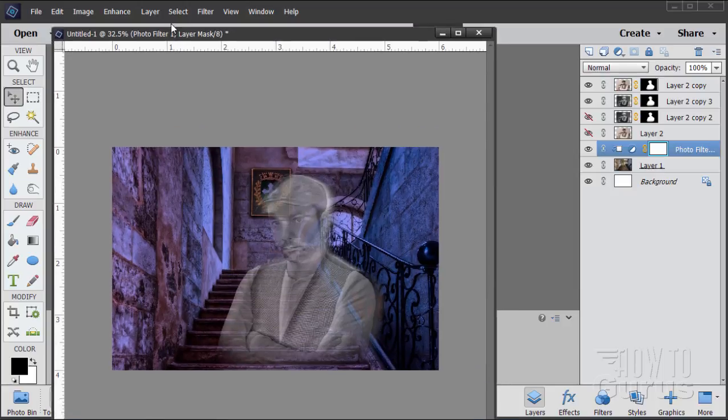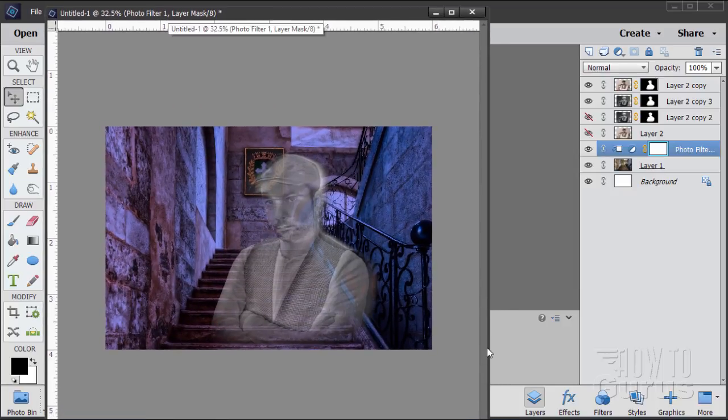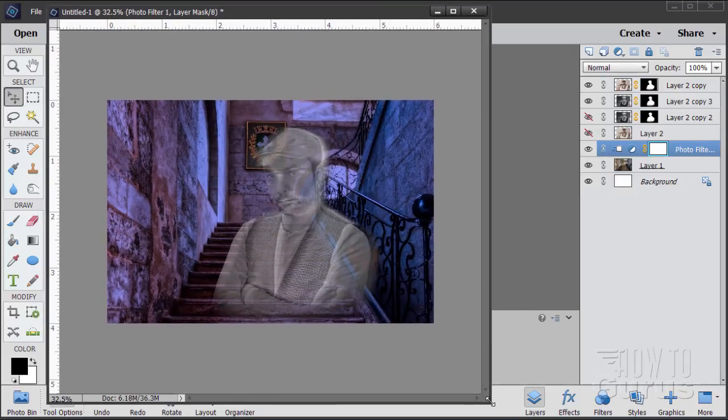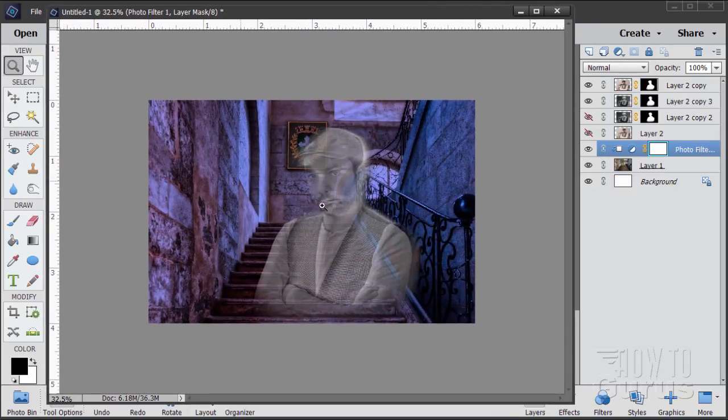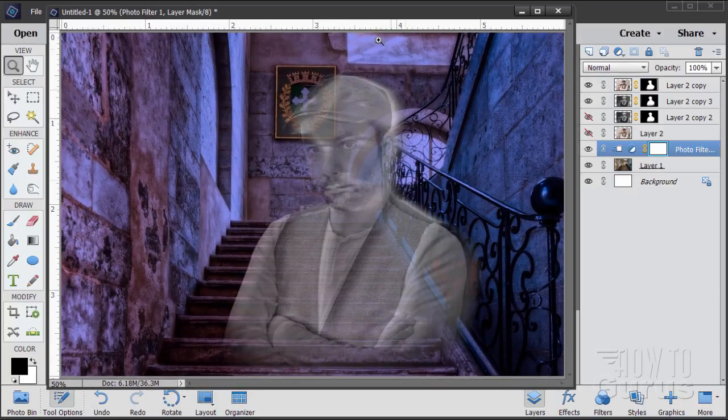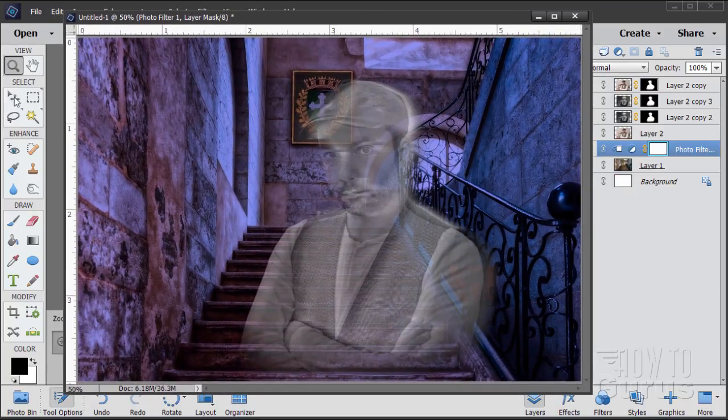Let's go ahead and take a look at this enlarged here. Just make this fit a bit better. There we go. And we'll zoom in a couple of clicks. There it is. So there's our kind of spooky ghost portrait just in time for this season of the year.